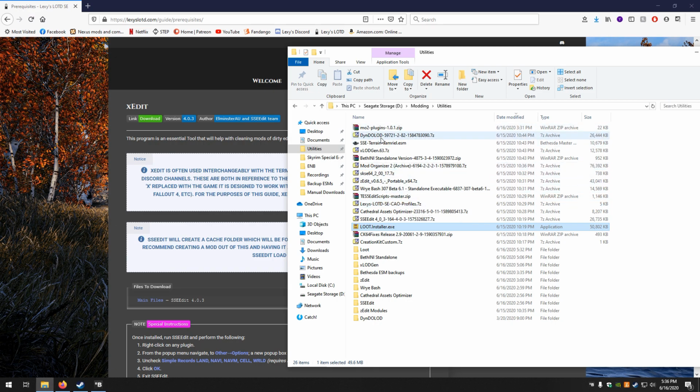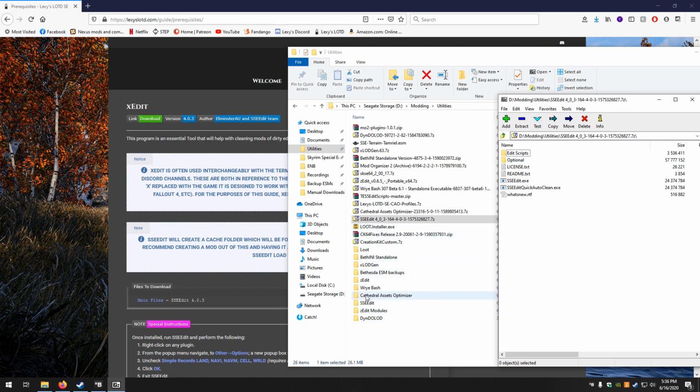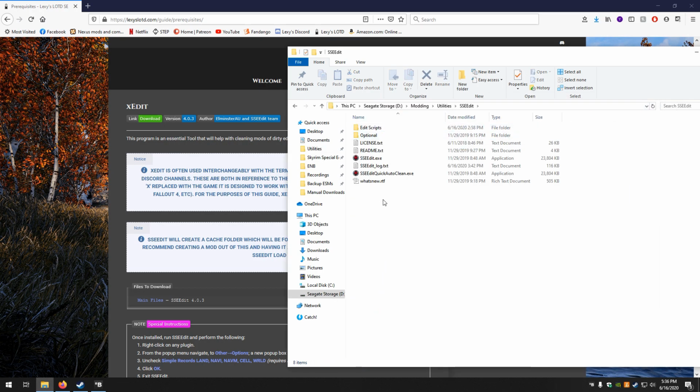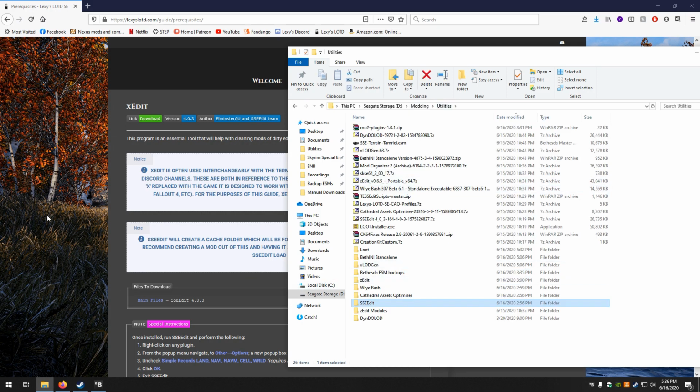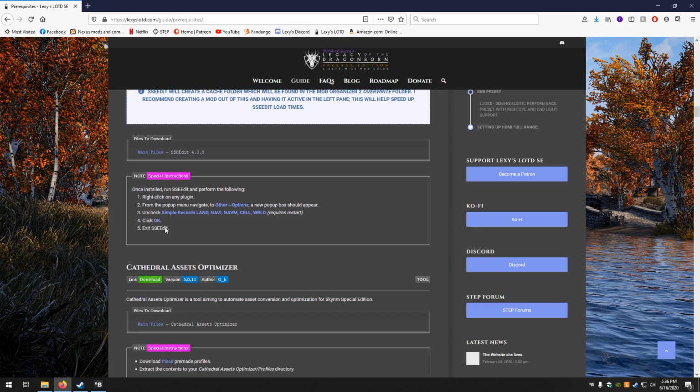But yes, installing it is as simple as, where is it? There it is. You'd create a folder for it. In this case, I named mine ZEdit, and then you would just extract all of that to that folder. Once you have it installed, you need to run it.